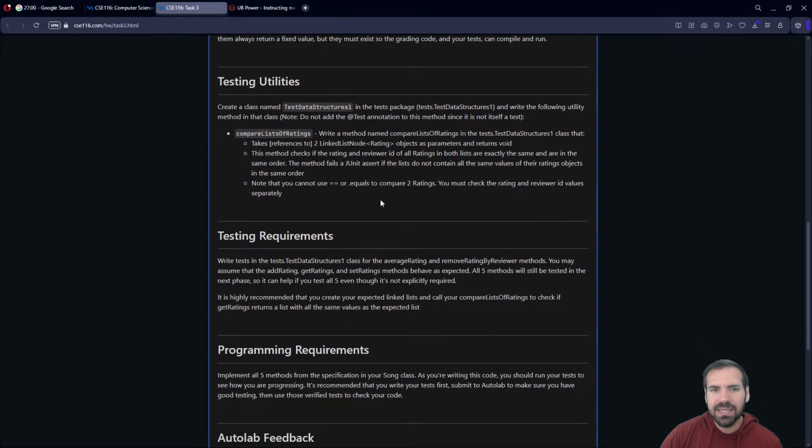And with testing, just something I've seen a bit on test 2 already, and I see it every semester, hopefully this helps at least one of you out there: for your own good, use the testing utility methods. The way the assignments are structured is you write a testing utility method, and then you write your testing that will use that testing utility method.